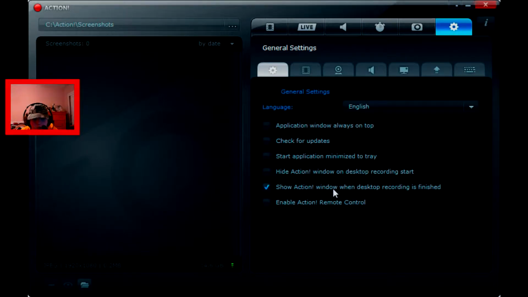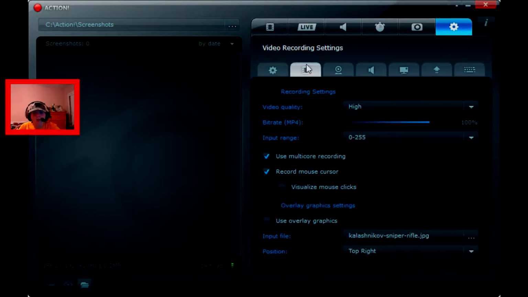These I only have show Action when window on desktop recording is finished. Now that, if I'm doing a desktop recording, I have it hidden automatically from my setup settings. So all I have to do is hit that and it works great. So for the video quality, you want high for video recording settings. You want a 100% bitrate for MP4s, and the input range is 0 to 255. I have no idea what that means. Use multi-core recording if you have a dual-core processor, triple-core processor, a quad-core processor.